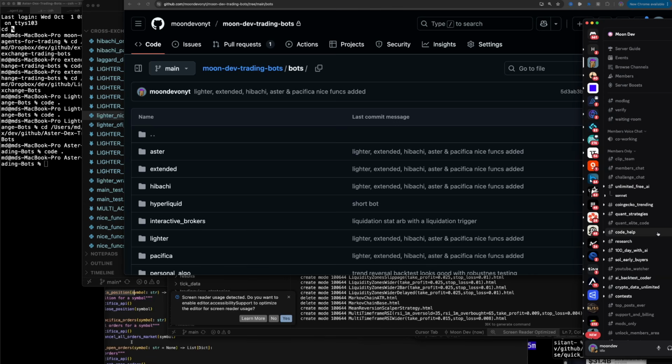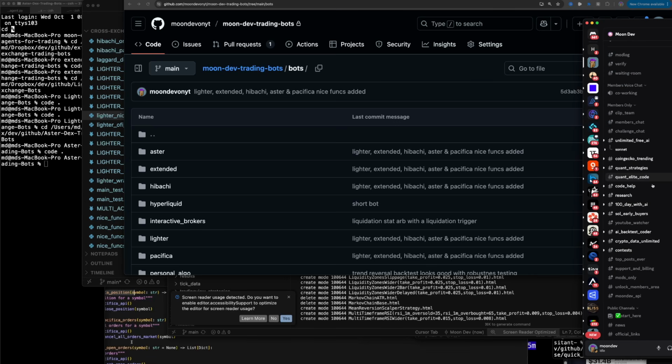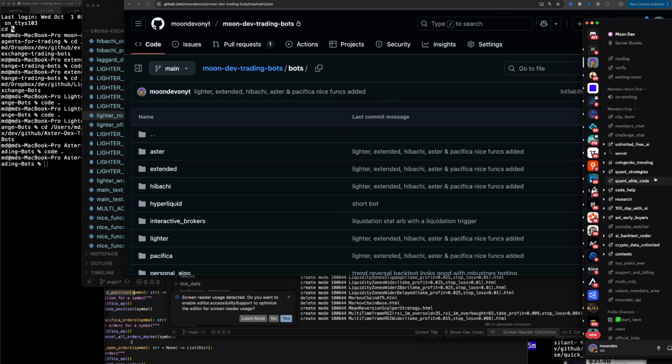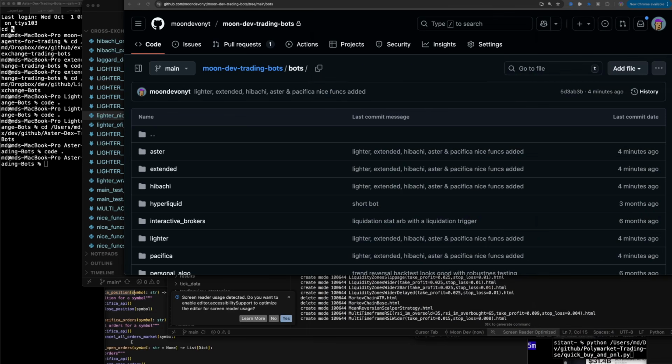Okay, I got that posted in there, and now I got to double check to make sure that it was posted in here. Quant code. Okay, perfect. So if you're in Quant you can have access to that.